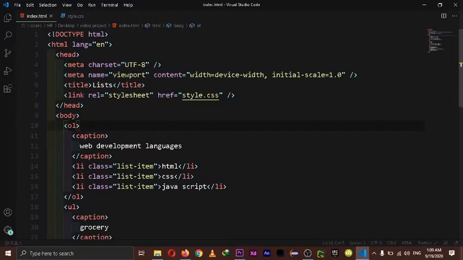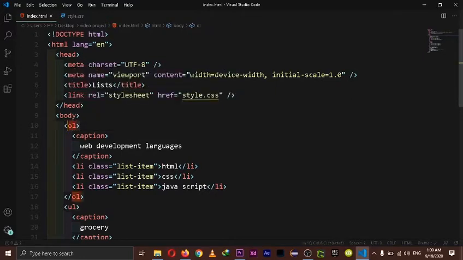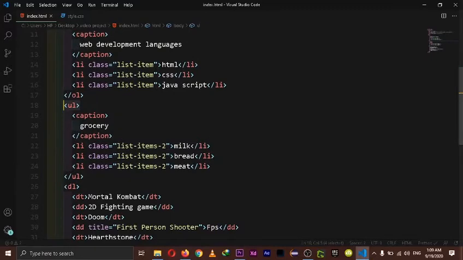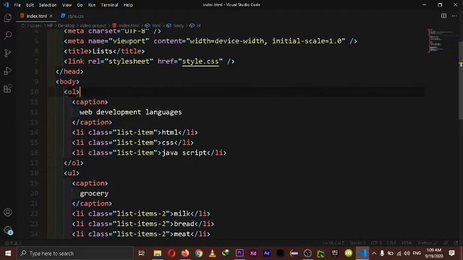Okay, so for our very first step, we're going to be talking about the different types of lists that are available in HTML. The first one is an ordered list, and then we have an unordered list, and then after that, the less commonly used data list. Right, so let's talk about each one of them individually and their context.